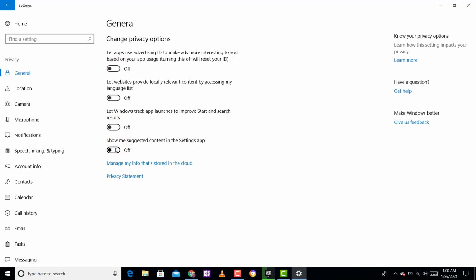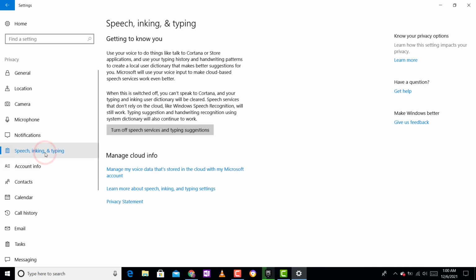Then go to Inking and Typing Personalization, and turn it off. This will restrict Windows from tracking your typing and inking history.